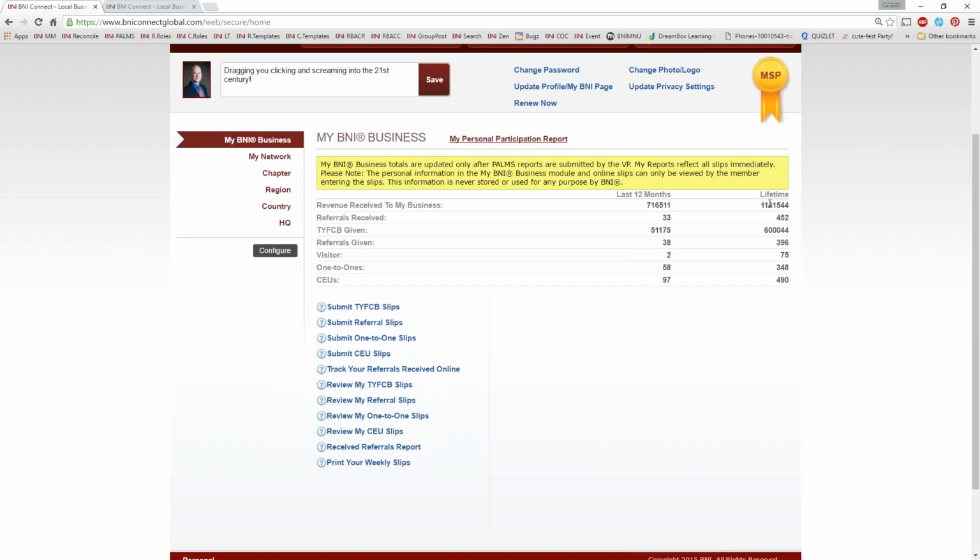There is one number here though that does not come from the POMS report, and that's because it's a very private number. This number is the revenue received to my business. That is the top line here in the My BNI Business report. So this revenue received to my business is essentially how much money you've made in BNI.